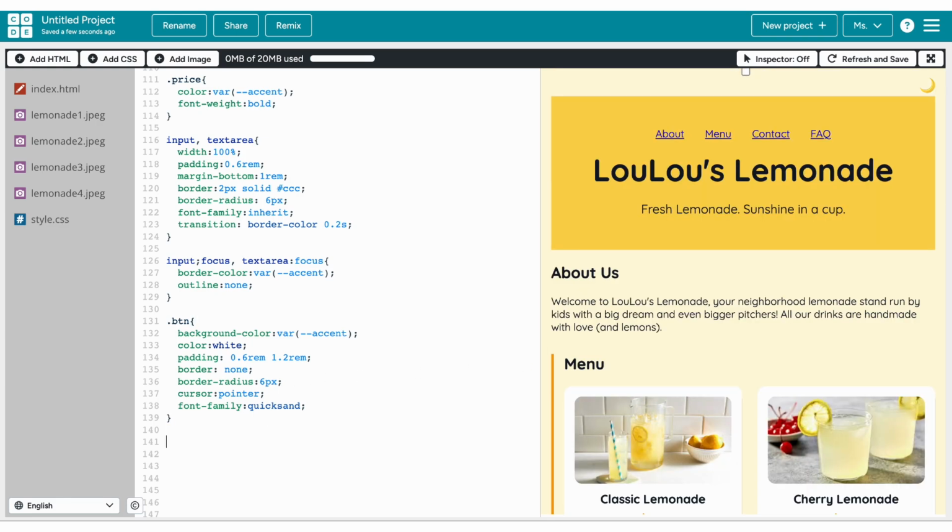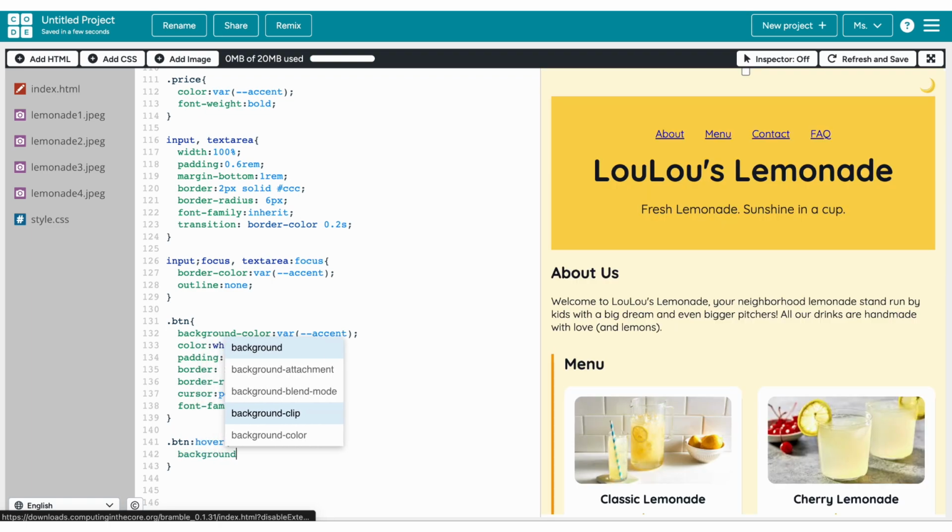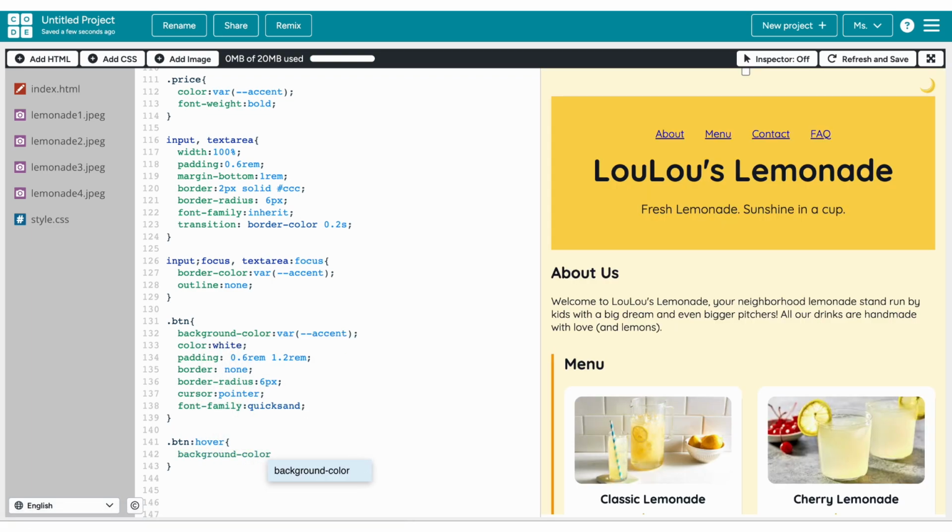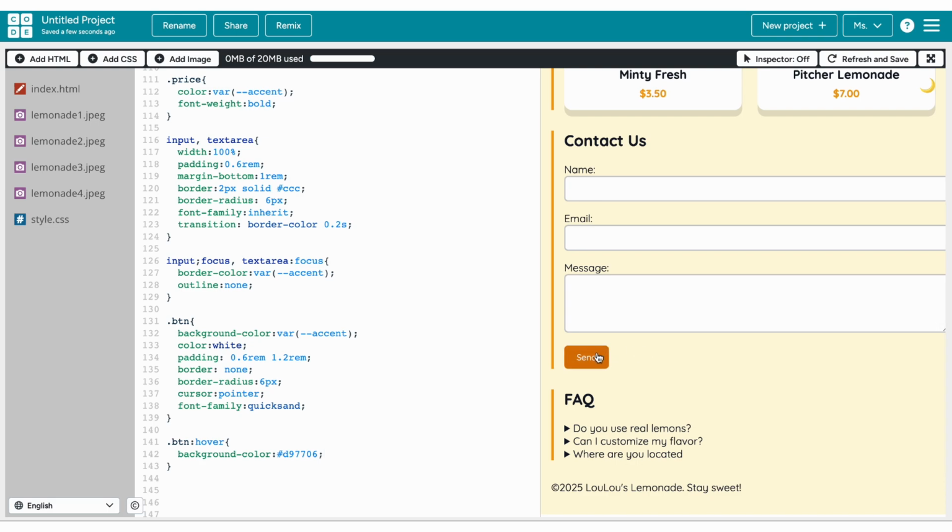So now let's do the background color of when you hover on the button. So button:hover { and we'll change the background color to this darker hex code. So #D97706; And there you go. Once you hover on the button, it turns to this dark orange color.